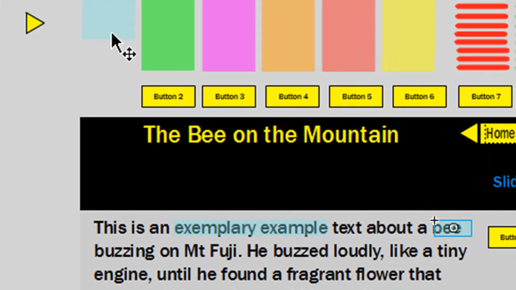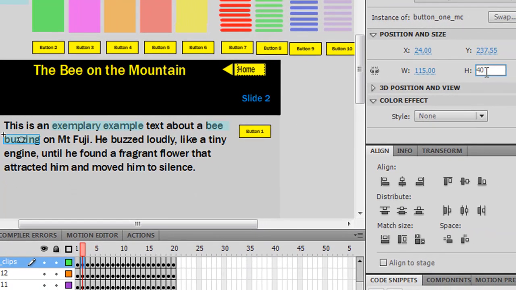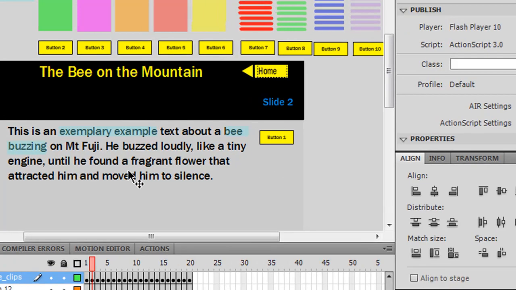And buzzing is our next one, so we'll move that towards buzzing. And once you've done that, you can move it up and down with your arrow keys on your keyboard. We'll make that 115 wide, and maybe even make it a bit higher to cover the G hanging down there. Alright, what else have we got?